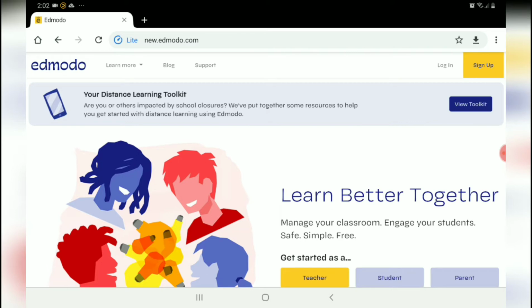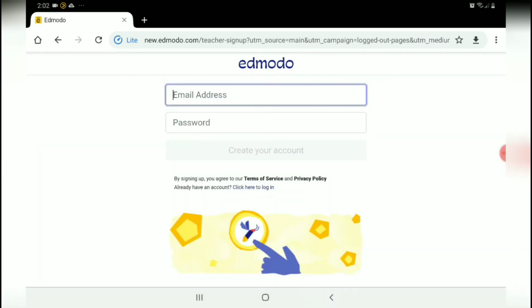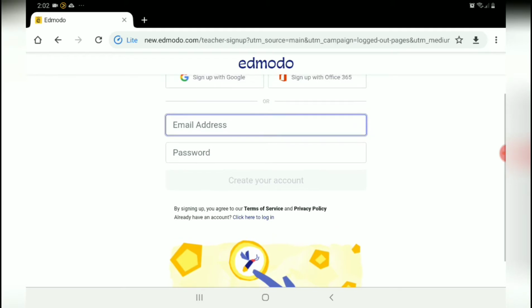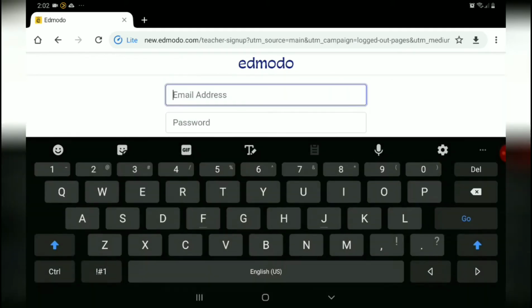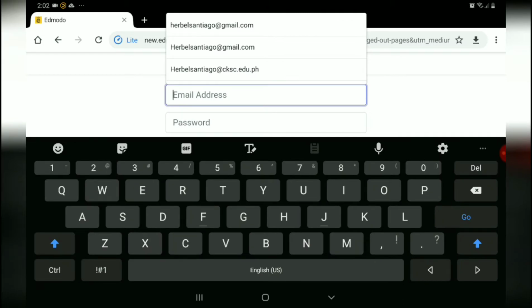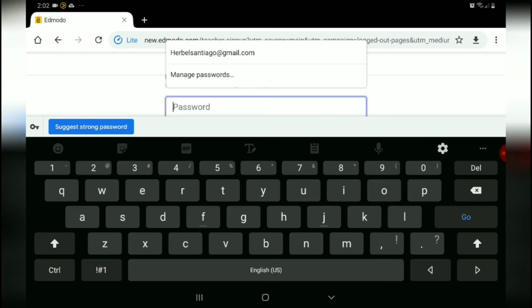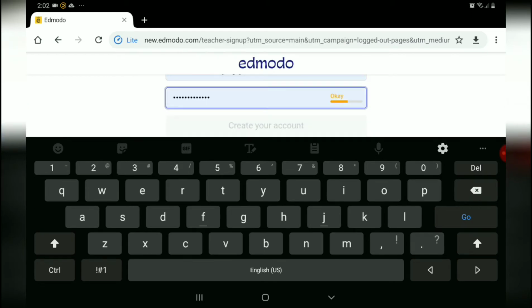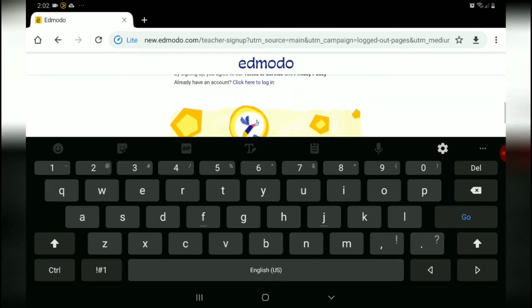Okay, so if you're new, you sign up. Because I'm a teacher, you choose, I'm a teacher. You sign up using your email address and you create your own password. Okay, since I already have my own account, look at this. It will say email is already taken, so I need to log in instead.